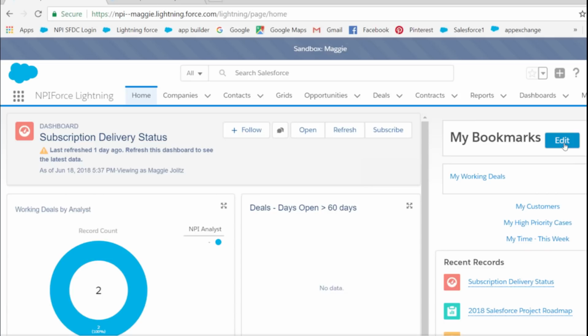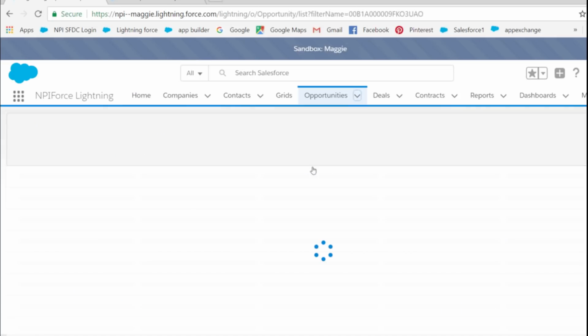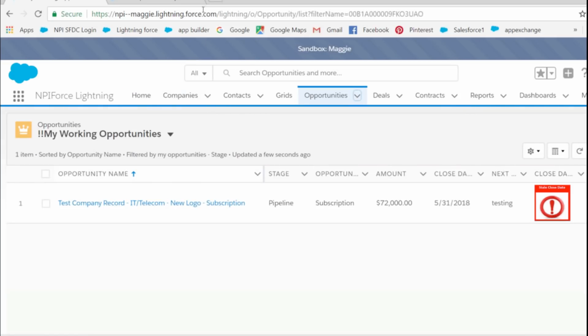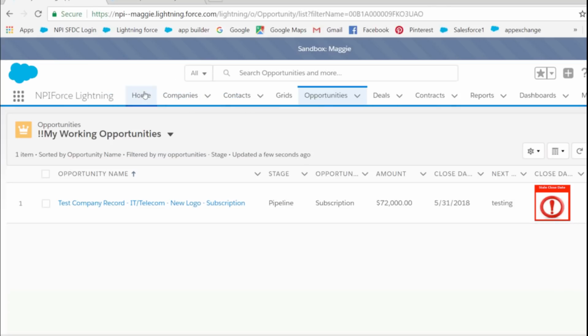And so this is really easy. One of the things that I like to use it for is definitely for your list views, making your list views sticky. And so I could go here and I could find a list view that I can open up, and I can take this, copy and paste the URL. We're all familiar with that, right?